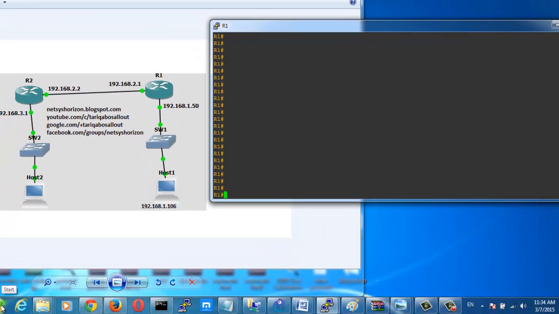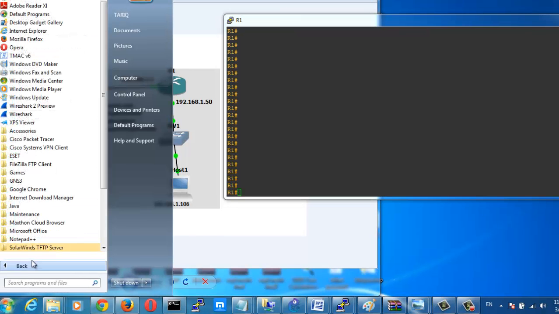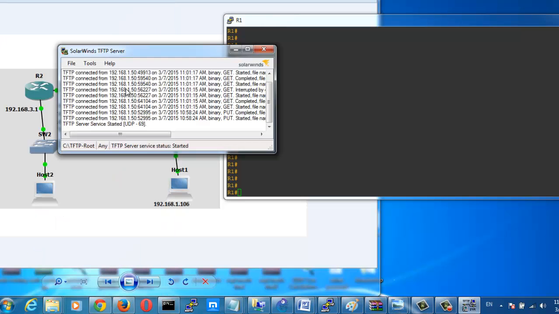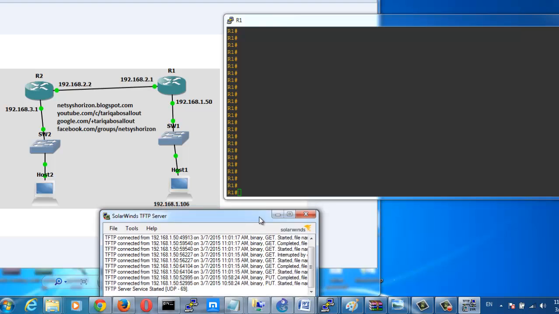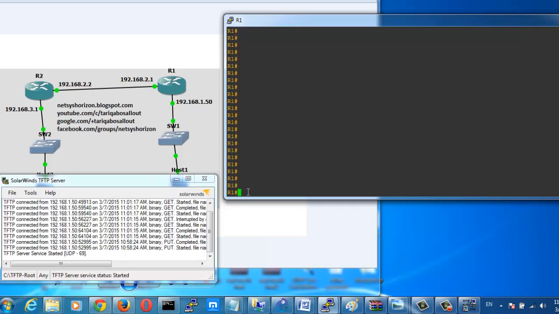I've installed a SolarWinds TFTP server program. Go to all programs, just run it. No configuration is needed on the SolarWinds TFTP server. Just install it and run it. Now my PC is a TFTP server. Let's copy the configuration file into my PC, my TFTP server.